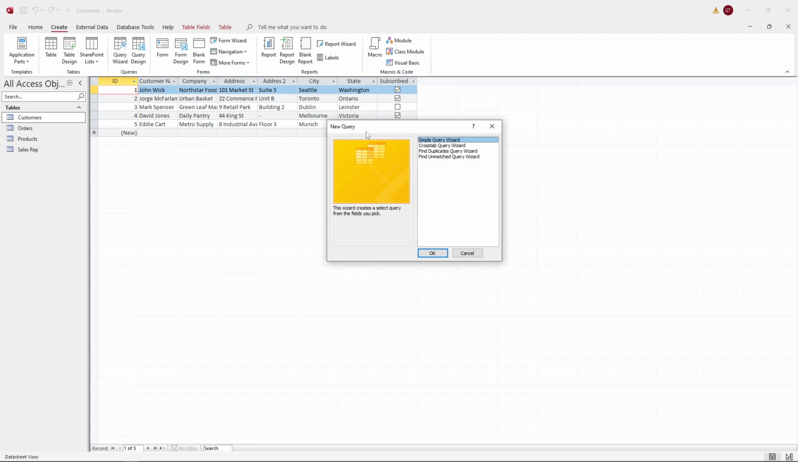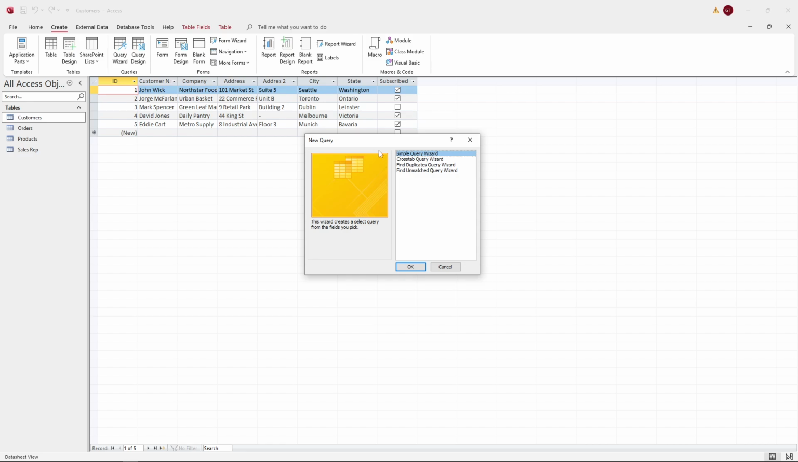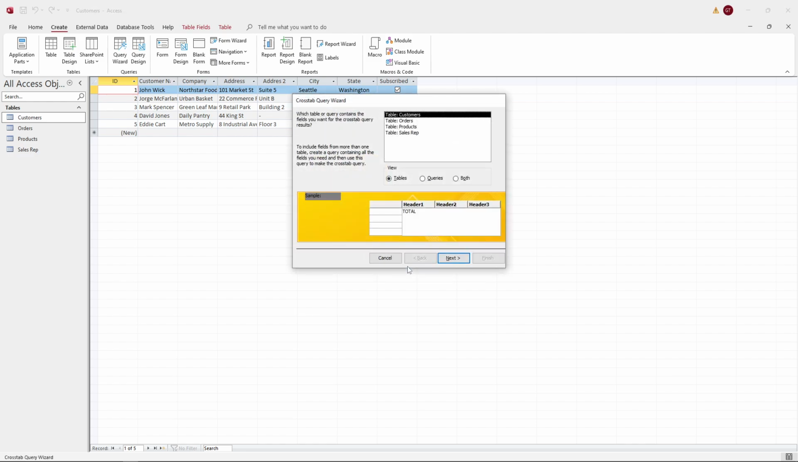A small Query Wizard window will appear on your screen. For the new query type, select Crosstab query from the available options, then click on OK. The window will transform into a Crosstab query wizard, which is specifically designed to help you organize your data in a meaningful way. Now start by selecting the table you wish to create your Crosstab query from.